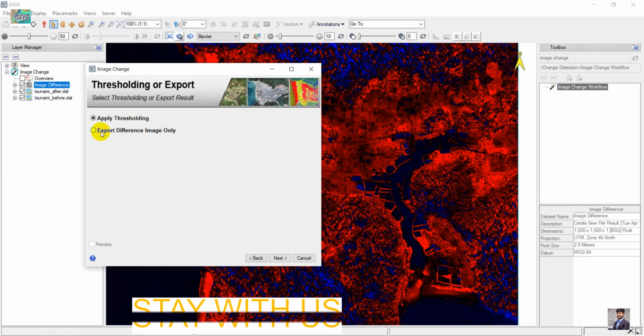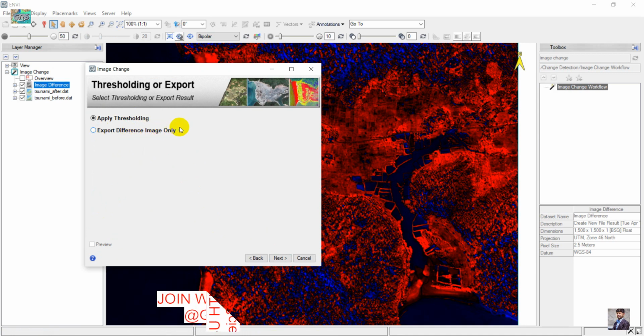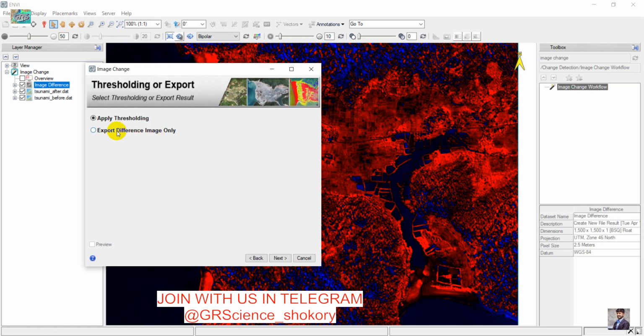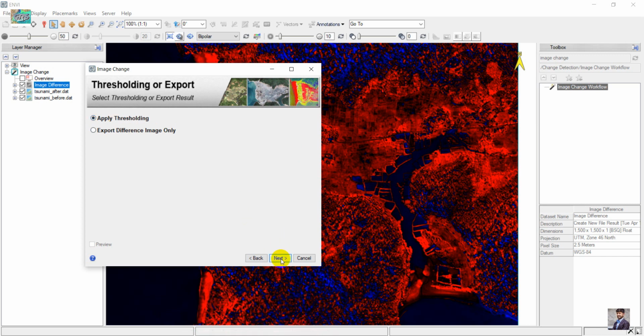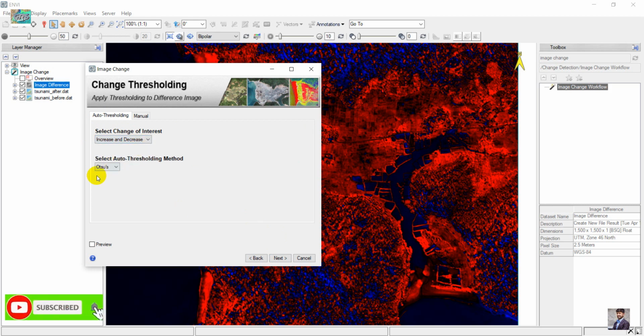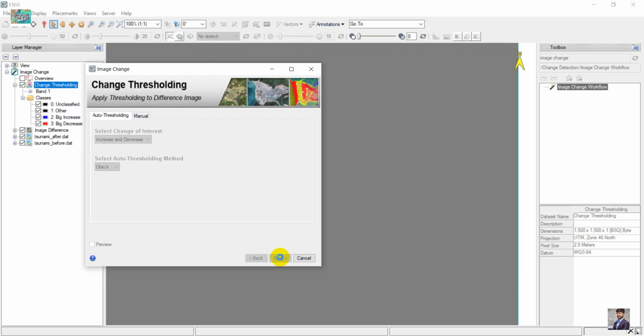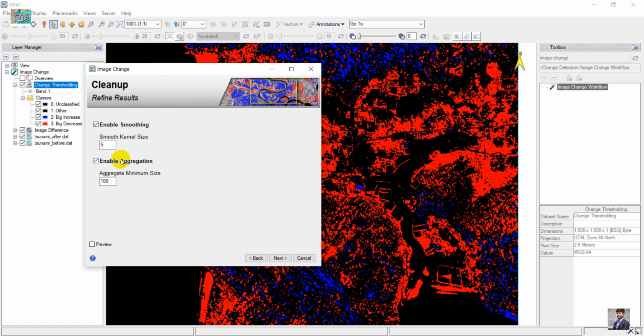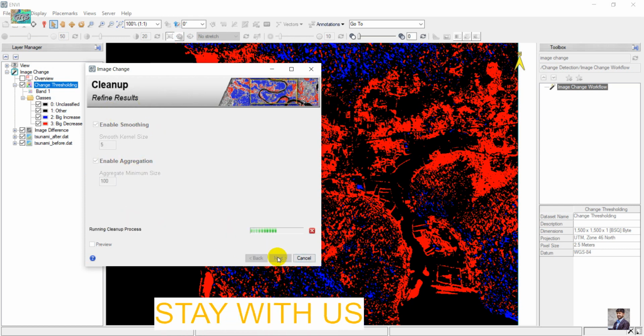Here, if you want to have only the difference image, you should click on export. Now we want to apply thresholding. For applying thresholding, click on next. Here you choose which parameter you want to extract: increase and decrease, or only decrease. Now I want increase and decrease. Then the thresholding method; I use the default method. Click on next. Then the smoothing and aggregation should be default, and if you want to change them, you can.